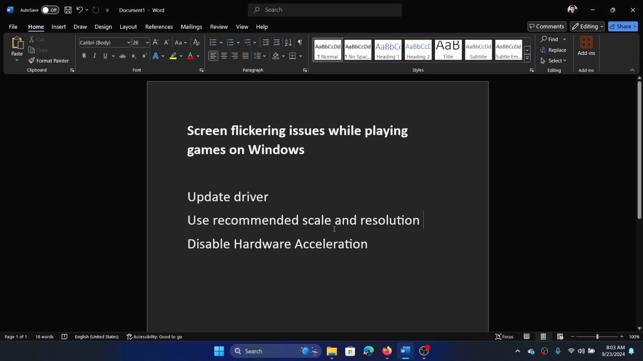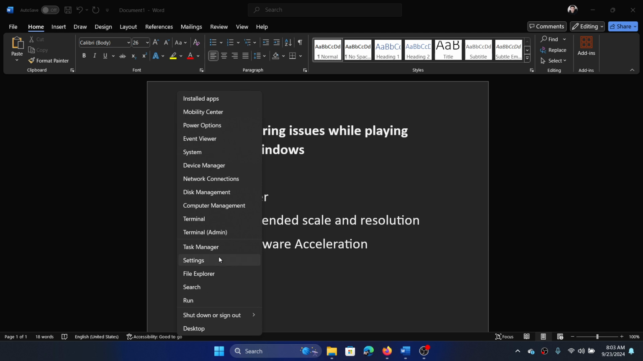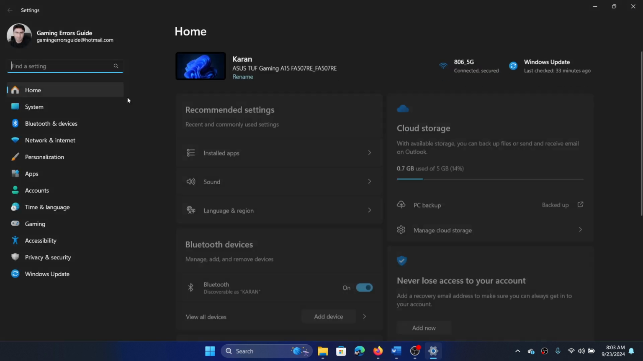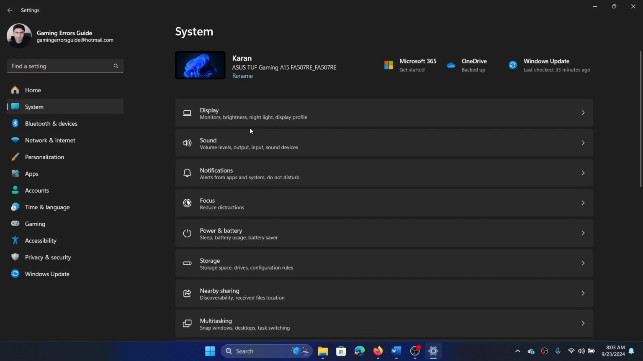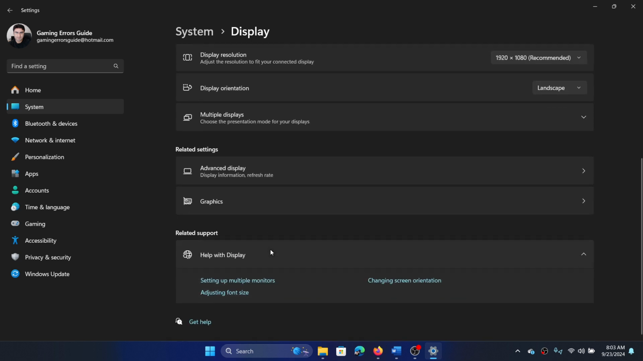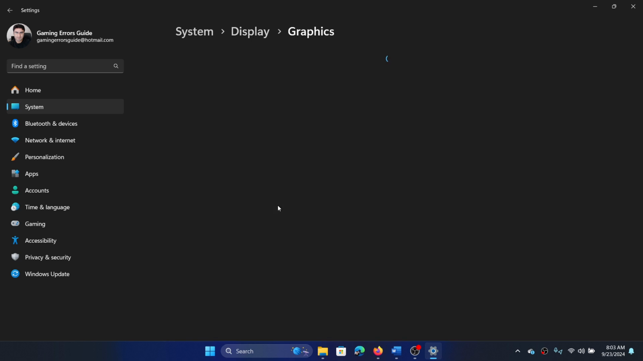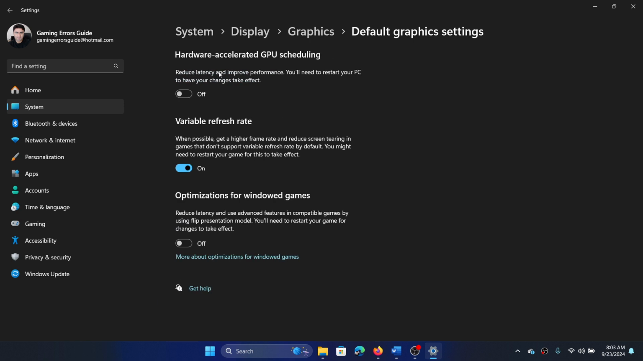Okay. The last solution is to disable hardware acceleration. And how would you do that? Right click on the start button, select settings from the menu, go to the display tab, select display, scroll down, click on graphics, click on change default graphics settings, and switch off hardware accelerated GPU scheduling.